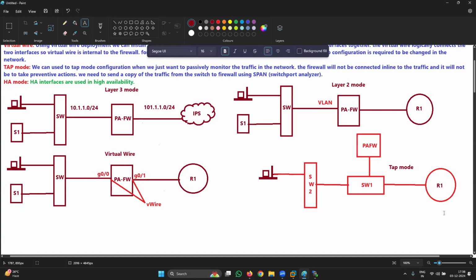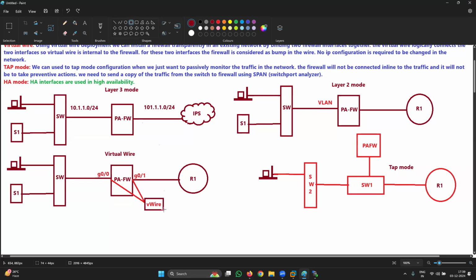Routing and switching are not used there. In virtual wire, you connect two interfaces into the virtual wire, as I have shown here in the diagram. But they will be physically connected, right? The router and switch will be physically connected to the firewall. Yes, these are physically connected. This virtual wire will be created on the firewall internally, and you allocate two interfaces to it. The interfaces you allocate will be able to communicate with each other without any routing or switching. Just a packet will be received on one interface, and it will be forwarded out of the other interface.